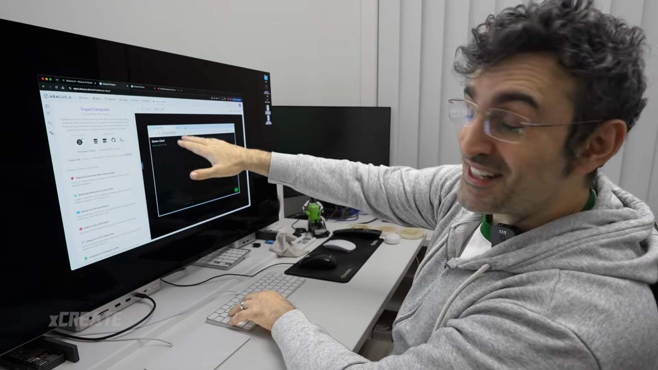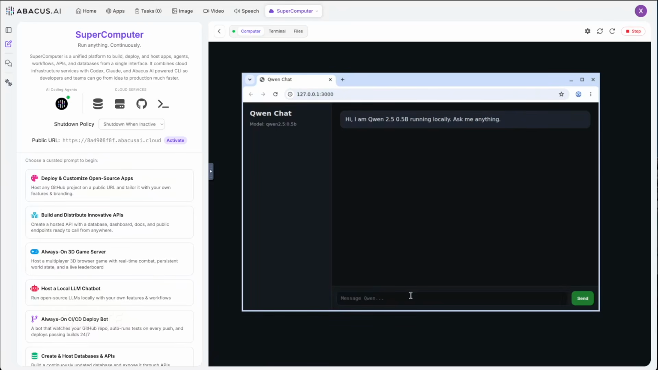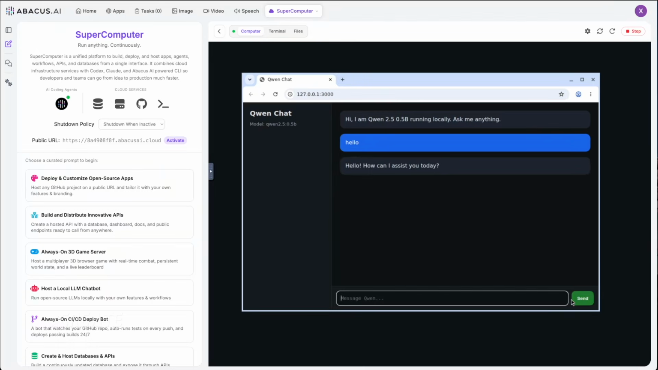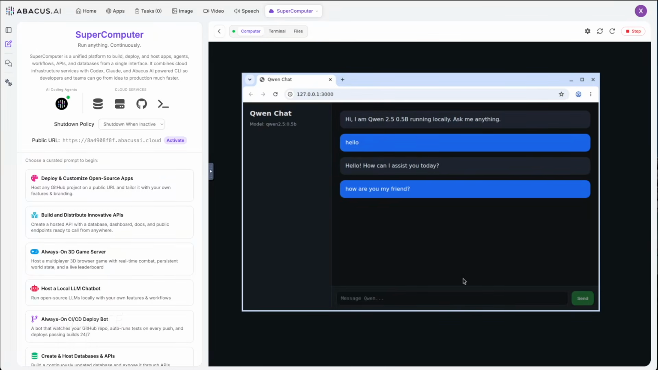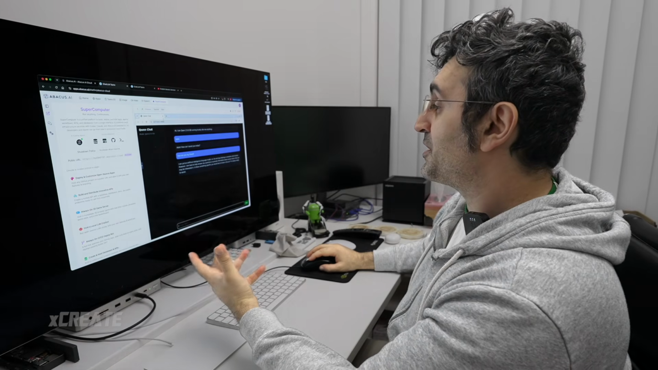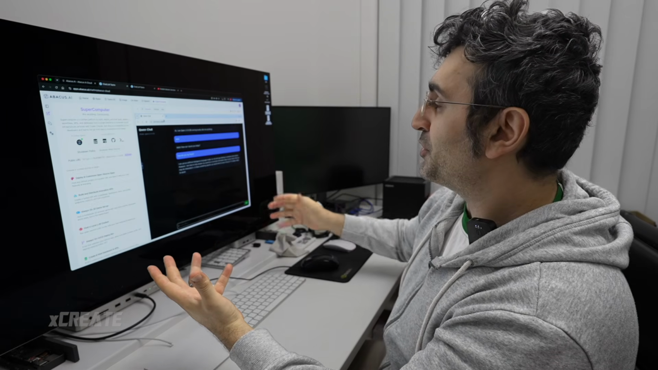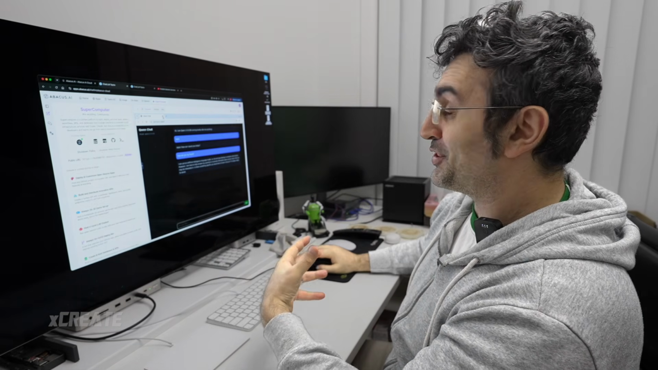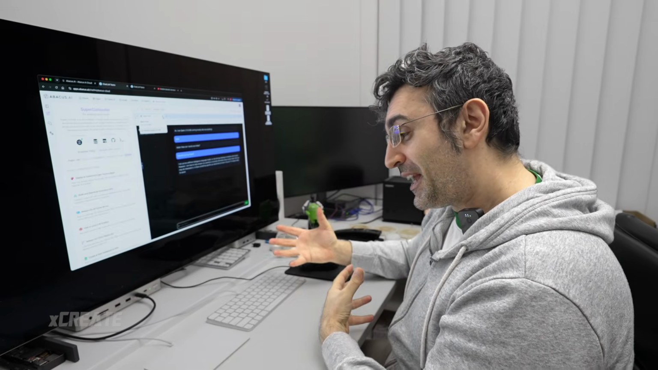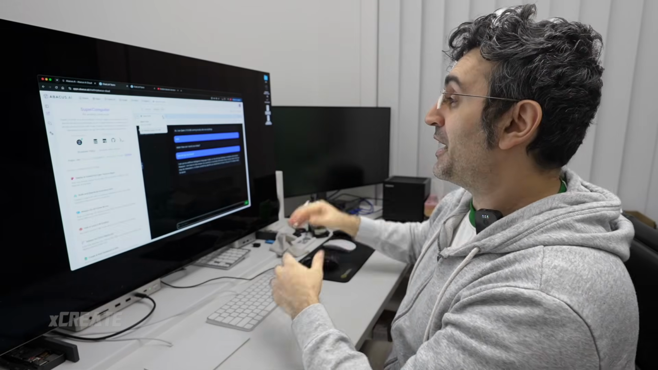We have Qwen chat running in our studio. I'm going to say hello, how are you, my friend? So that was easy, it worked pretty much. Okay, it's a basic model, not one of the big ones, but it shows that it's able to install applications, deploy applications, and run everything in a web browser.